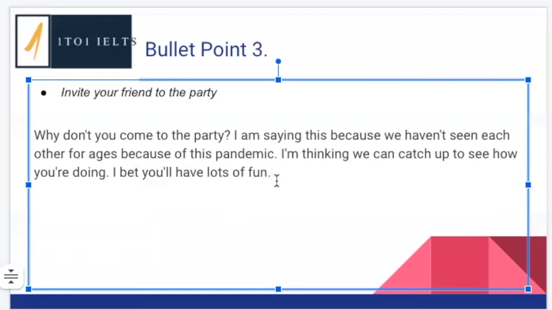Now we do the contractions check. Why don't? Contraction here is good. I am, contraction. I'm saying this because we haven't seen each other. Contraction good. Contraction good. Contraction good. Okay.